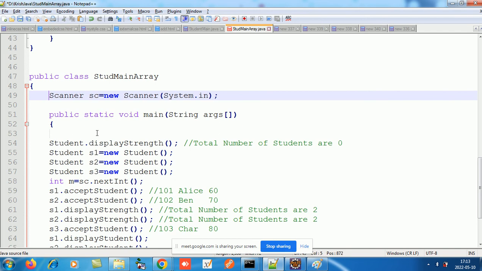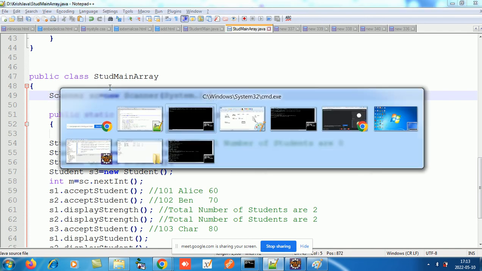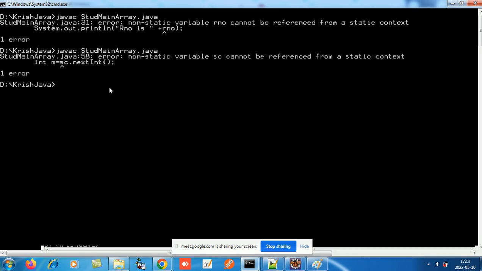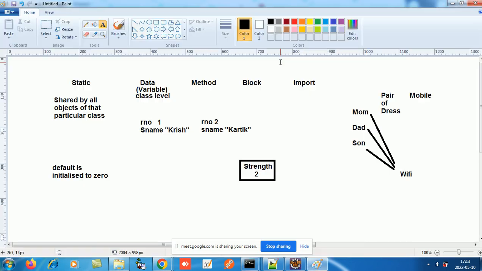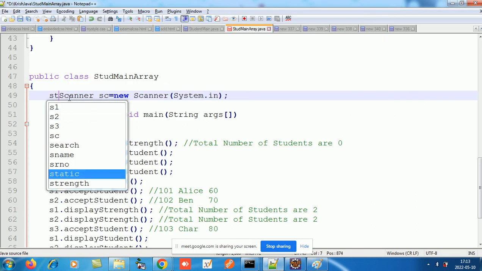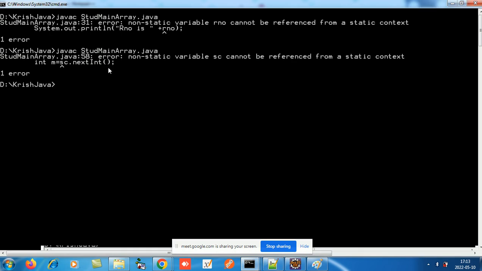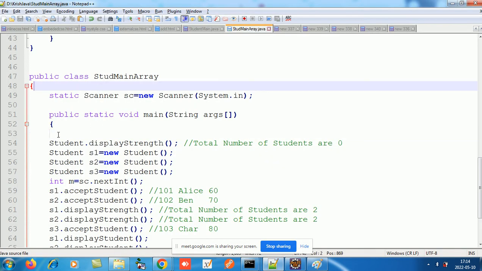Okay, let's try this. See, got it? It says non-static variable, so it cannot be accessed. So now what do I do to resolve this? Yeah, add static. Sorted? So this is what is static data, static method, understood?